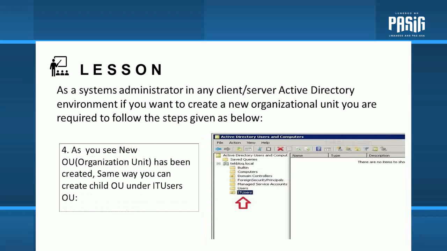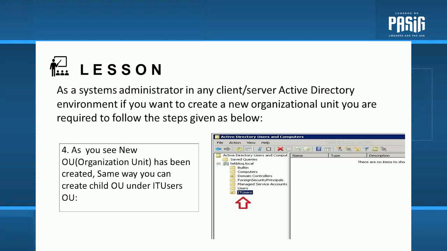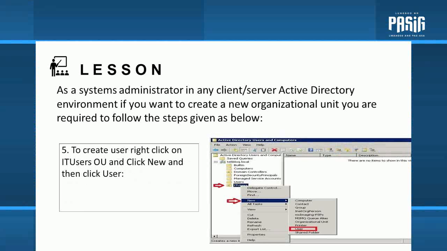Step 4. As you see, new organizational unit has been created. Same way, you can create child OU under IT Users OU. Step 5. To create user, right-click on IT Users OU and click New and then click User.